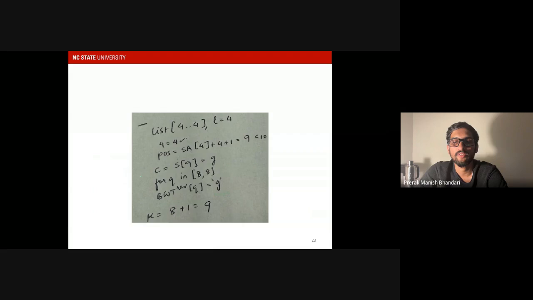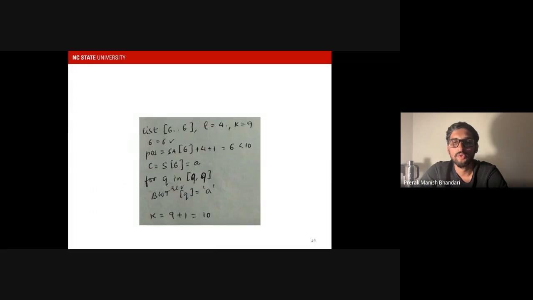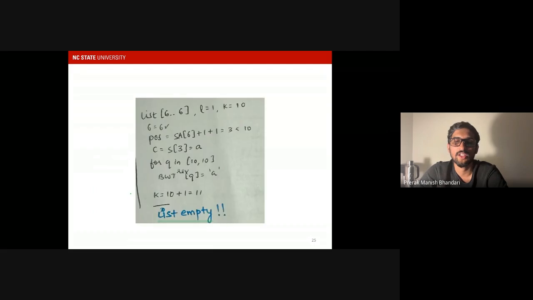When we increment the K value to 9, now we compute for list of 6,6 in the exact same way, and we see that the BWT reverse array at position number 9 is A. We increment the K value to 10, which is the last element in our BWT reverse array.